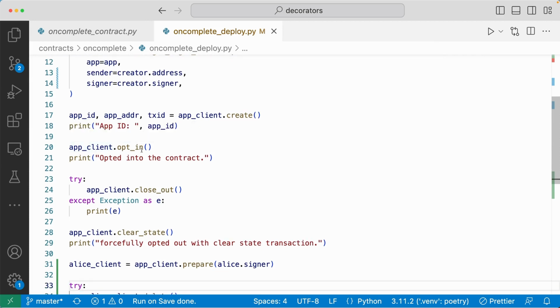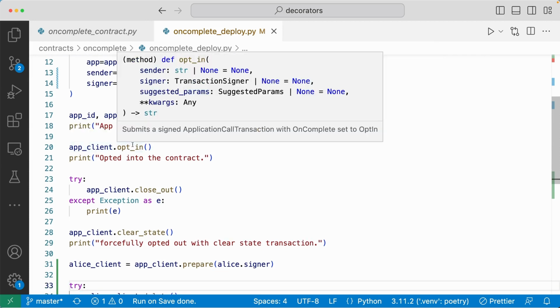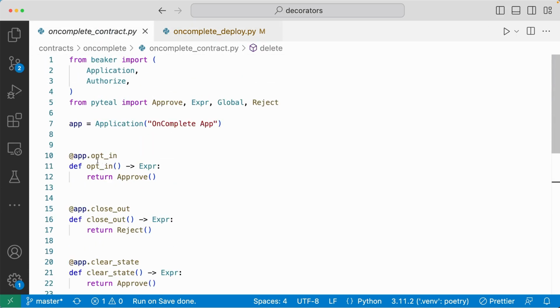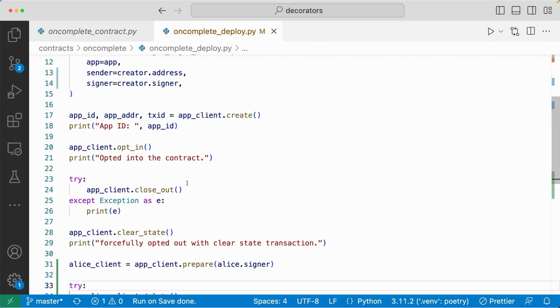Then I'm going to try opting in using the opt-in method call defined in the application client. And as you can see in the definition, this opt-in method provided by the app client is submitting a signed application call transaction with OnComplete set to opt-in. So you can see that this is an opt-in application call. So when the smart contract receives this app call, going back to the contract, it knows to call this opt-in method because it is decorated by the opt-in decorator. Going back to the deploy file.